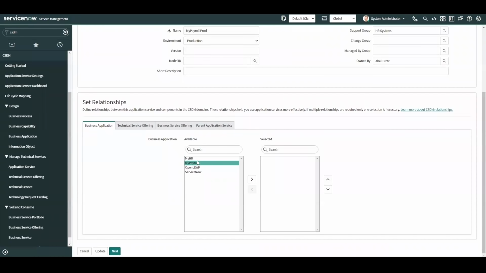I'm actually going to select, yeah, I know this is my payroll prod. It rolls up into a business application called My Payroll. I'm just going to add that in. The infrastructure is supported by a technical service offering called Windows Server Management. Add that in. On the business side, we also know that there's a business service offering for mobile onboarding for this My Payroll application. So I'm going to add that in as well.